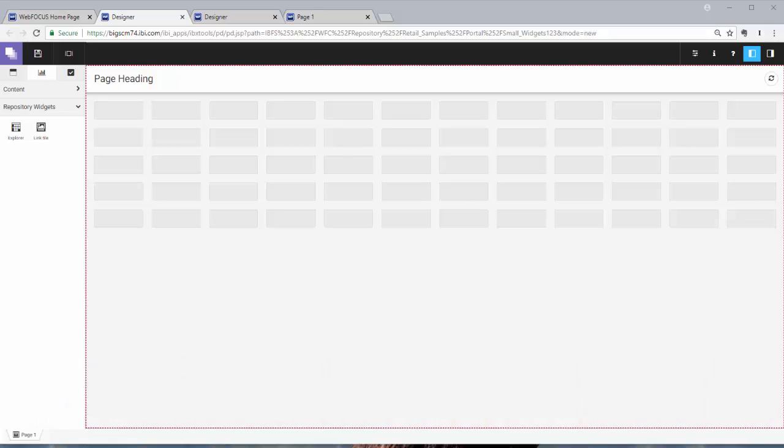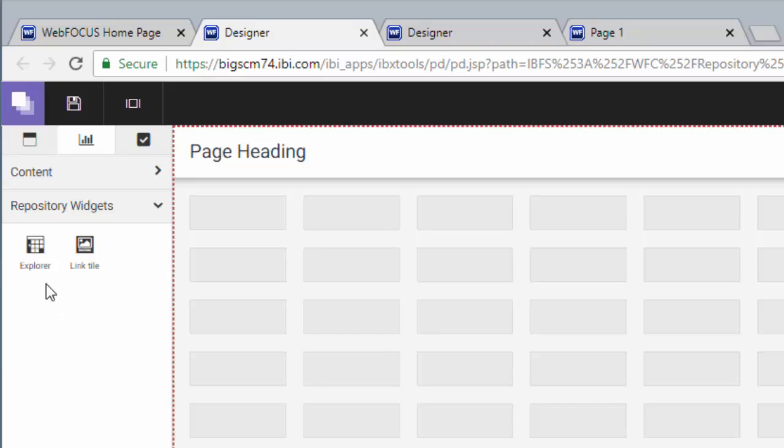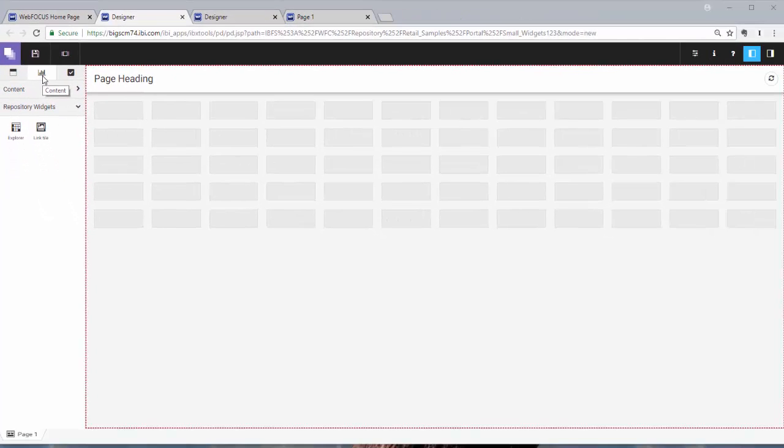The repository widgets provide additional innovative ways of using your content and incorporating it into your Designer page. There are two widgets currently available in WebFocus Designer, Explorer and Link Tile. You can access both widgets from the Content tab of the Resource Selector.